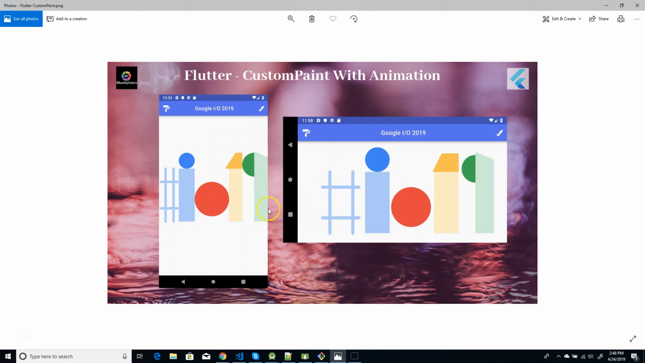In this video I'll be showing you how to use the CustomPaint widget in your Flutter application and also show you how to mix in some animations with it. This widget is really simple, intriguing, and at the same time it's fun to work with because it involves a lot of shapes, math, coordinates, and offset values. If you look at the example that I've chosen today, it's quite interesting.